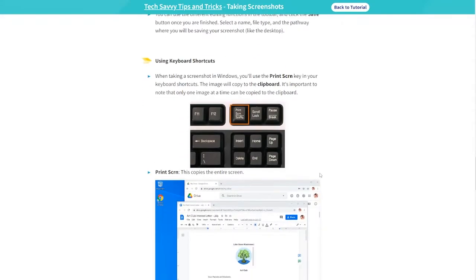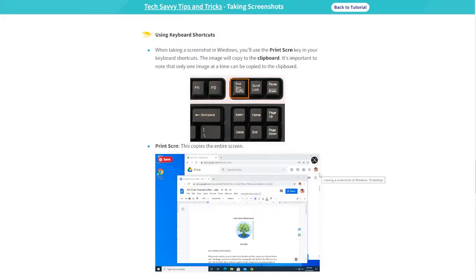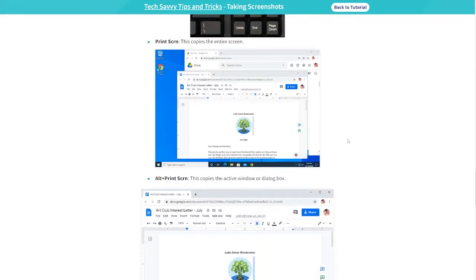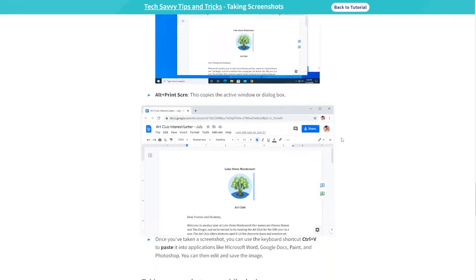Using keyboard shortcuts. When taking a screenshot in Windows, you'll use the print screen key in your keyboard shortcuts. The image will copy to the clipboard. It's important to note that only one image at a time can be copied to the clipboard. Print screen copies the entire screen. Alt print screen, this copies the active window or dialog box.